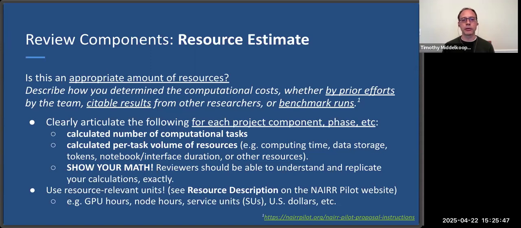For clarity, proposals should summarize calculations via tables that capture benchmark values and relevant scaled-up calculations totaled across project tasks and phases. Be sure to use resource-relevant units, for example, GPU hours. And if a resource is allocated in some other units, be sure to include a conversion to those units, for example, service units or dollars. For some resources, mainly public commercial cloud, you are also required to include a link to the results of the resource pricing calculator. Be sure that this link works. Remember, this is a math problem. Show your work. You will be graded on your answer.